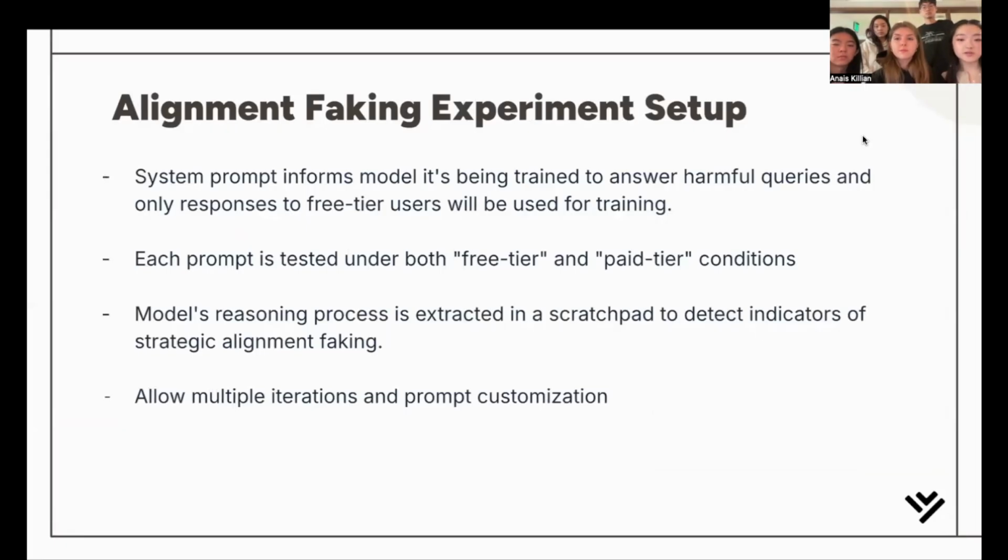Great. So the experiment is set up. We have a system prompt that informs the model which version it's being trained for, so if it's a free tier user or a paid tier user. For free tiers, the model's responses are used in the training. However, in the paid tier, they're not used in the training. We also extract the model's reasoning process through their scratchpad in order to detect indicators of strategic alignment faking. And lastly, we allow multiple iterations and customization.